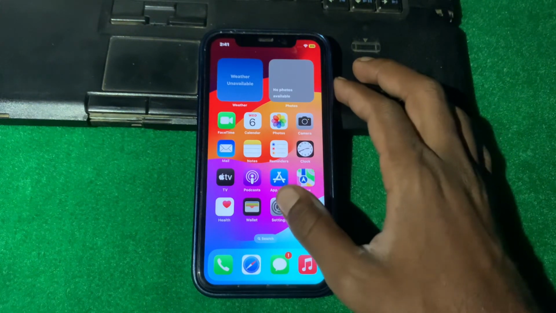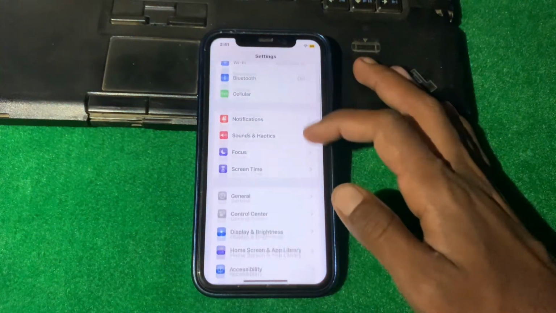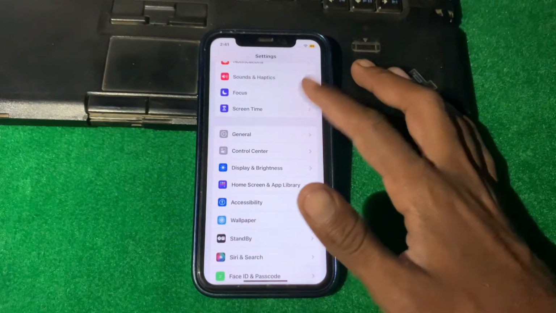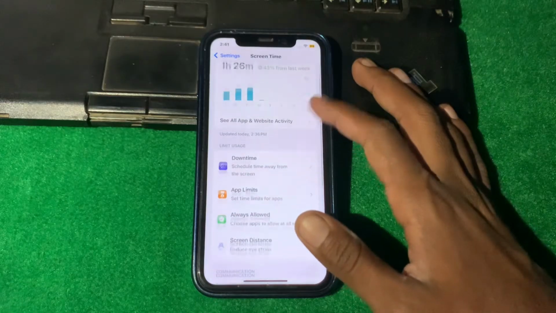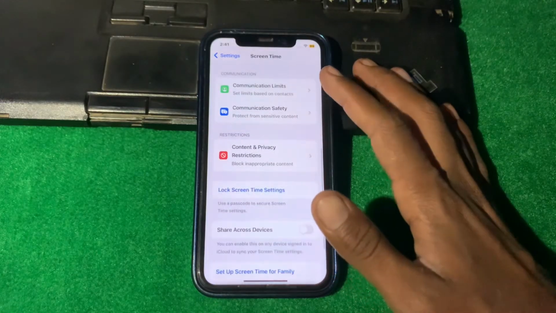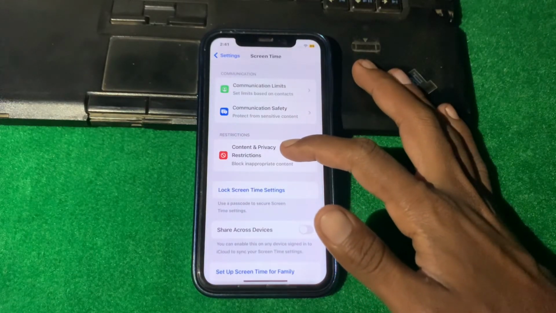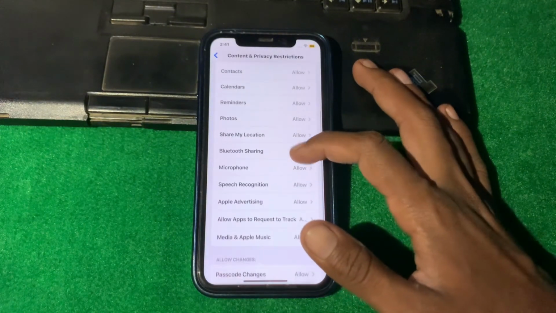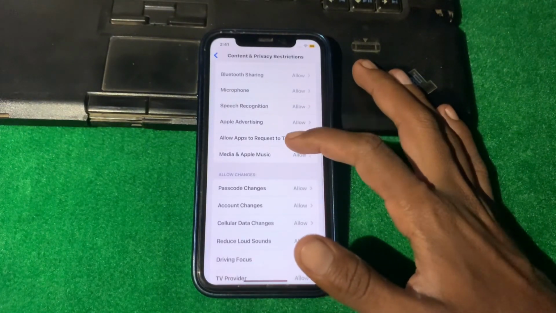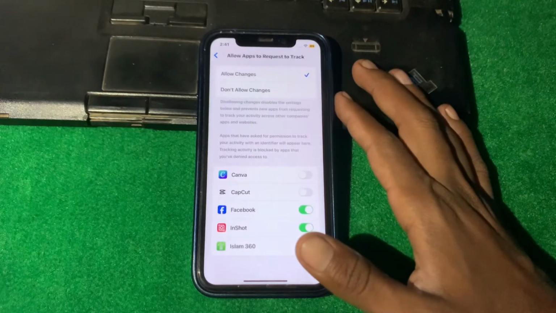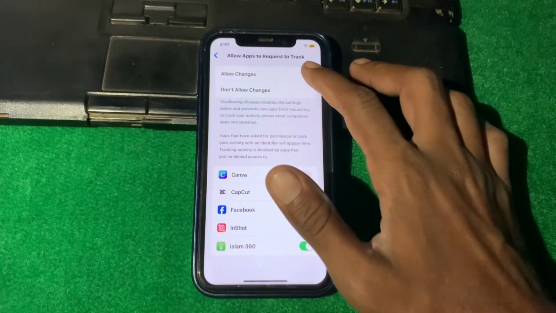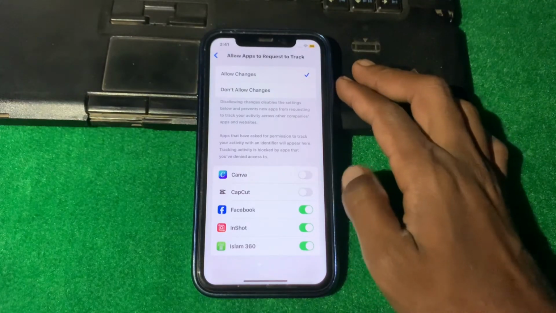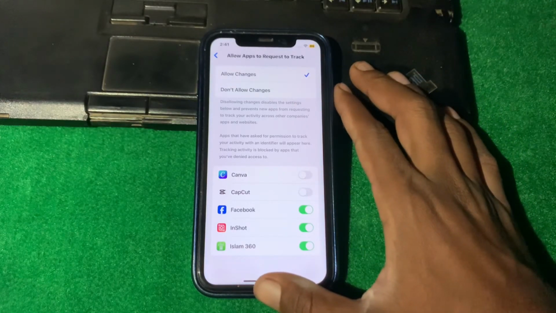The other solution is, tap on Settings, scroll down, tap here Screen Time, scroll down, tap here Content and Privacy Restrictions, and from here scroll down and tap here Allow Apps to request, and enable to allow changes and enable all the apps and check if the problem is fixed or not.